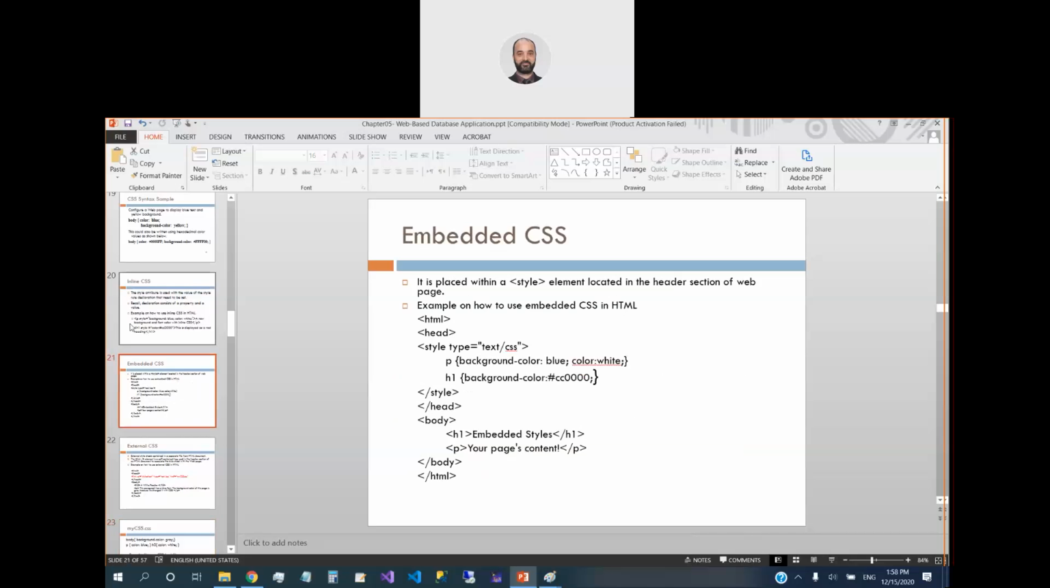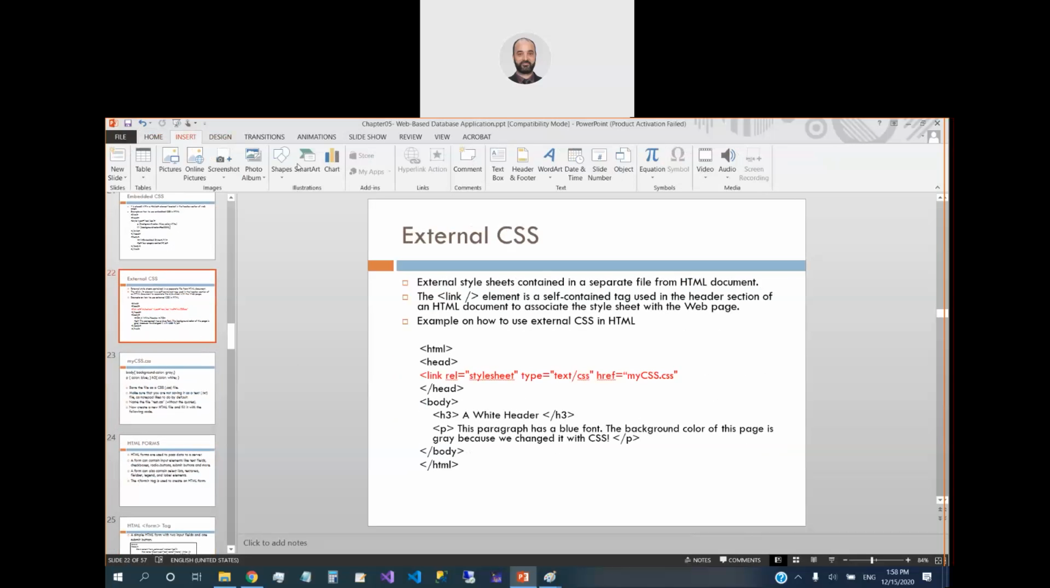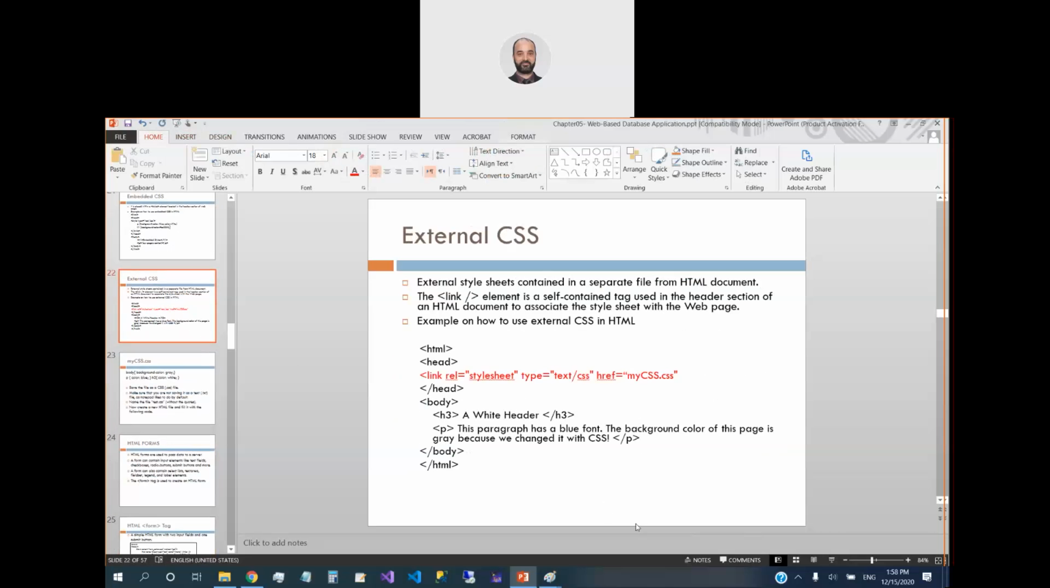Okay, we've stopped here. So inshallah, embedded here. External, sorry, we'll stop here. I will insert the text here. We stopped.